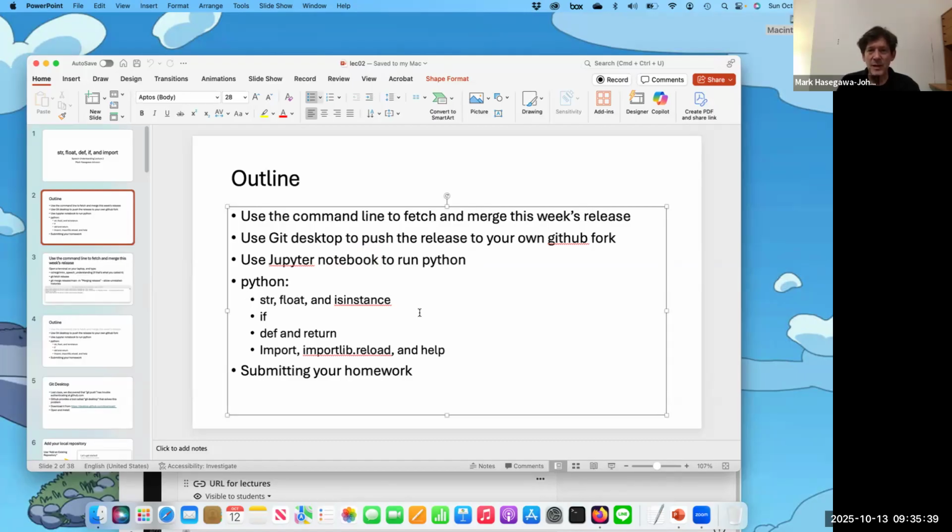And then the main part of today's lecture, I want to introduce some key concepts in Python. I want to introduce two main data types, string and float. So basically strings and numbers. And I'll introduce the function isinstance, which can be used to tell what kind of object a variable is. Then I want to introduce one key syntax concept, if. The if statement allows you to decide whether or not to run a particular command, depending on whether or not some condition is met.